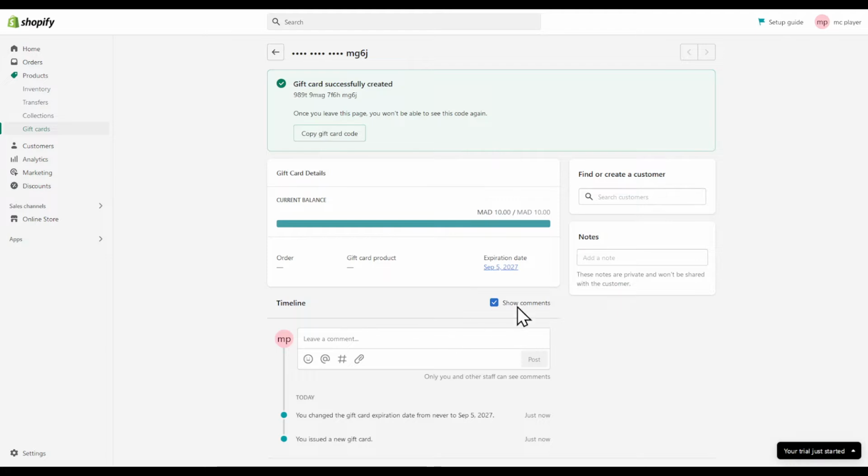As you can see right here, it's activated successfully. That's basically it on how to add the discount card.